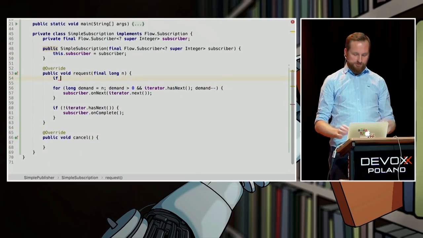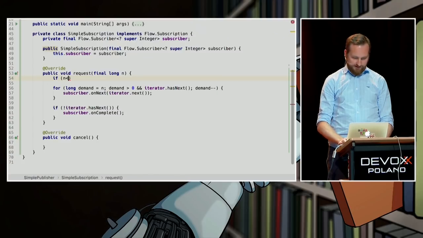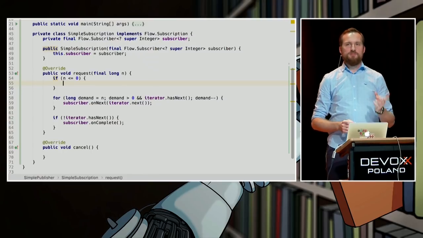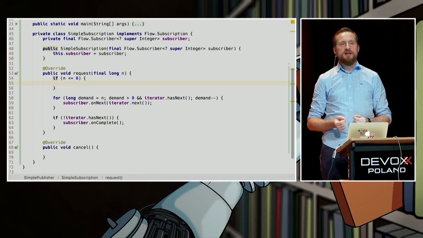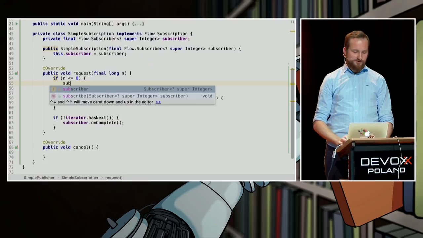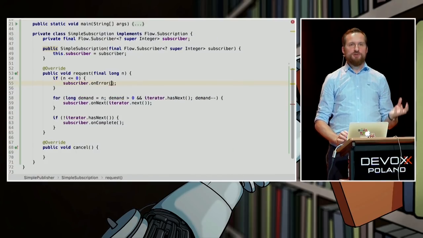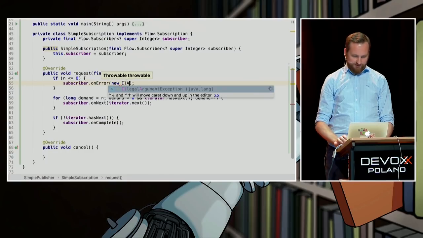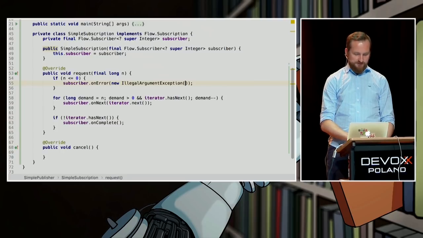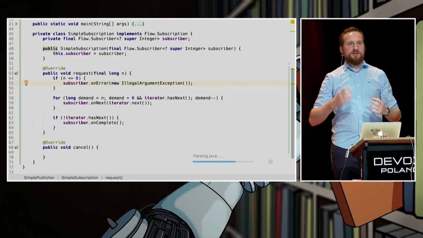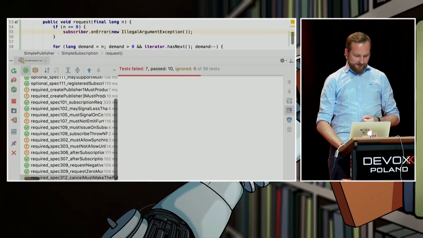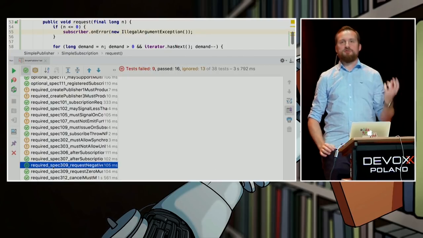So here I'm just going to put a simple check: if n is less than or equal to zero, then we need to signal an illegal argument exception. But it is important that we are not allowed to just throw an exception here, because all the error communication also needs to be handled via callbacks. So instead of just throwing the exception, we need to use the error callback from the subscriber to pass the exception this way: new IllegalArgumentException. And that's pretty much it. So what we did now is check the edge case where zero or fewer elements were requested. And then you can see that 309 is passing. So we fixed another error.